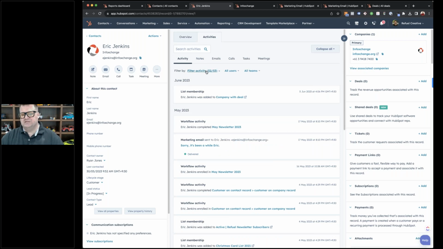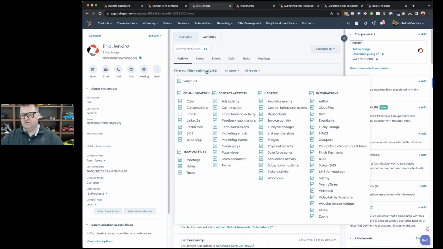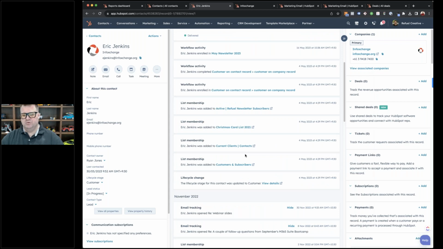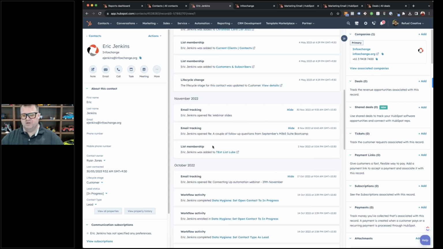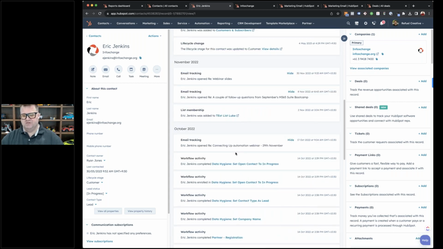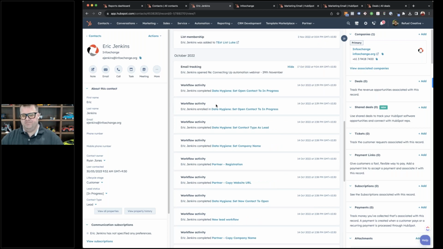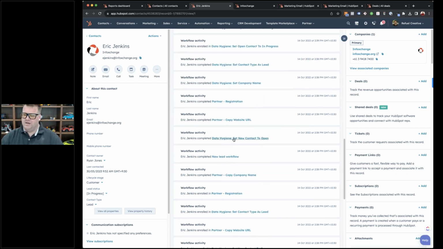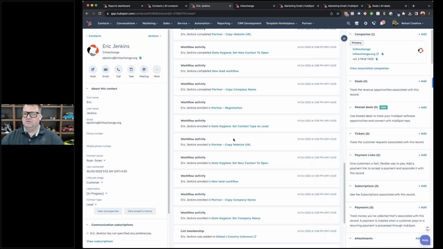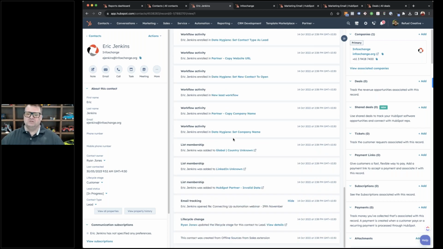And then with the activities, this can actually be filtered. So I've filtered out the emails for today, but I can filter this as much as possible. So I can see when Eric's opened emails, I can see what lists Eric's in, any automation actions that we've taken on Eric. So this functionality is really, we're talking about a contact record here.